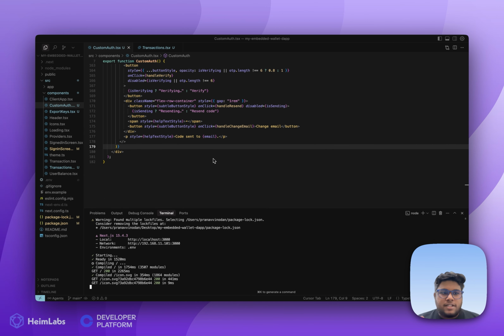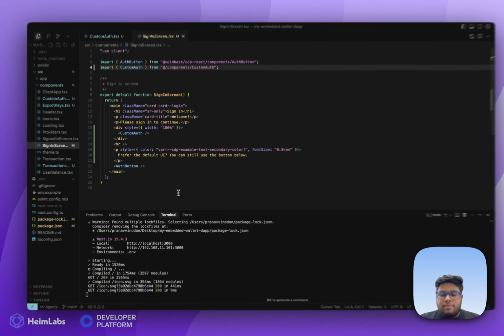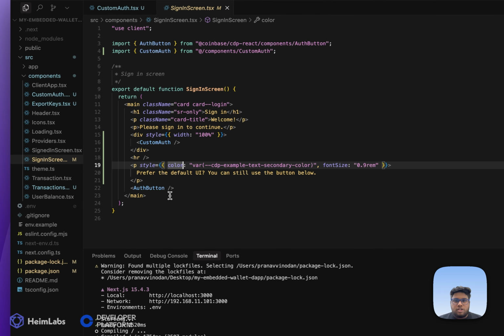So I added some JSX here as well. Once you have added JSX and you have completed the component, you can move to the sign-in screen.tsx, or wherever you have kept the sign-in components and their configuration in your application. You can just move on to the file, and here you can add your custom auth component.